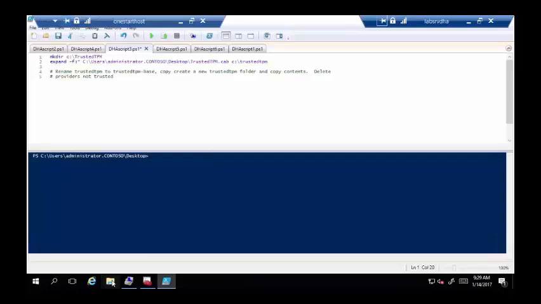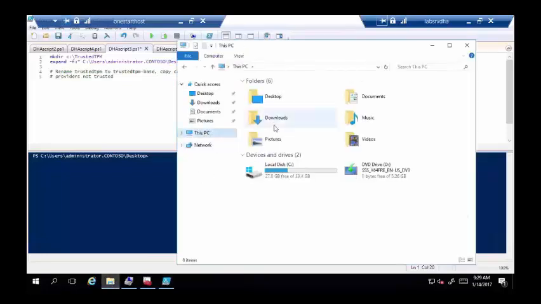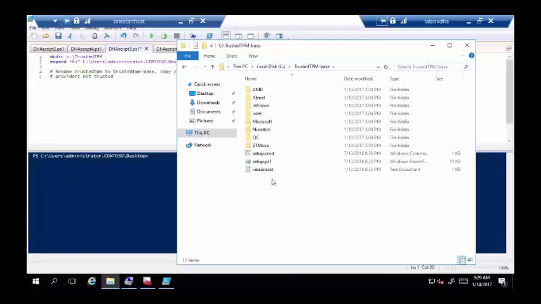So I've already got this pulled down. Let me show you. I rename this to base. You see trusted TPM base. This is what it looks like. Whenever you extract that cab file, you get all of this. And so again, the idea of this is that we have all of these entities that are configured as part of the certificate trust chain.